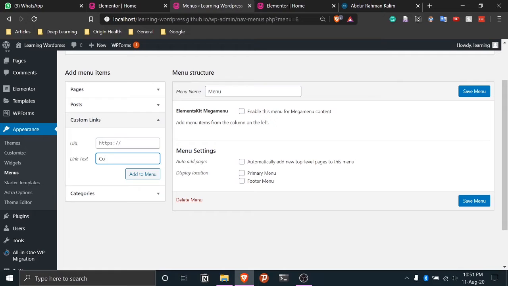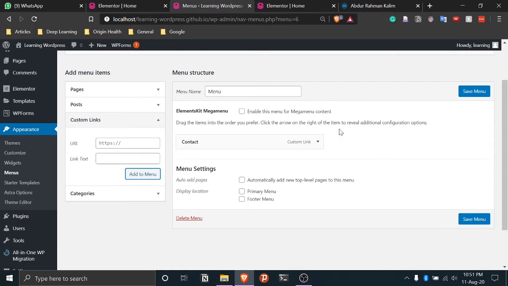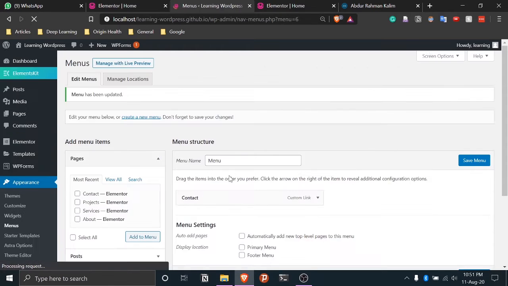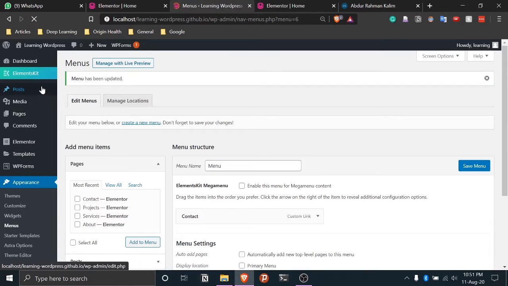We'll just put contact, and this, if you remember, was hash contact. Okay, so this is basically I'm saying that if I click on contact, you should take me to this link, which is basically this anchor point link. And if I do add to menu, so this has been added successfully. So I do save menu. So the menu has been saved now.